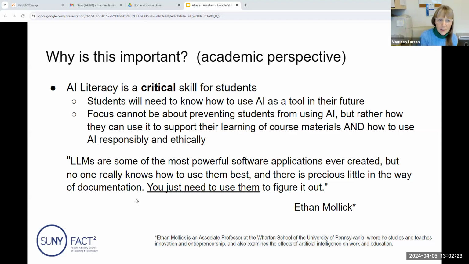Ethan Mollick is an associate professor at the Wharton School of Business in Pennsylvania, and he is a strong proponent of AI. He's got a lot of great information on AI with a faculty focus on how you can learn to use it yourself and help your students use it. We've got links to his blogs at the end of the presentation.